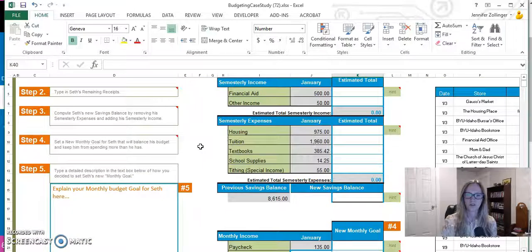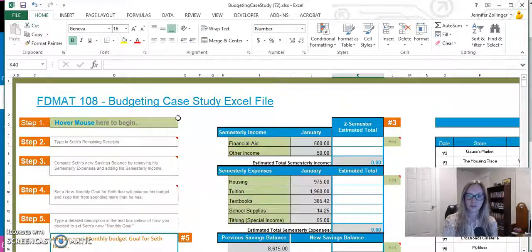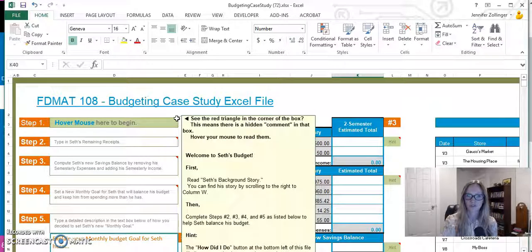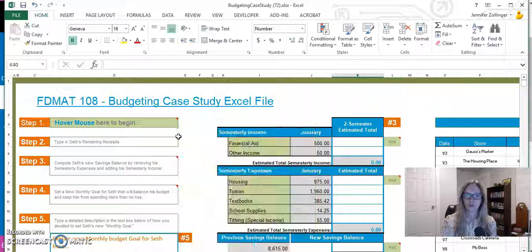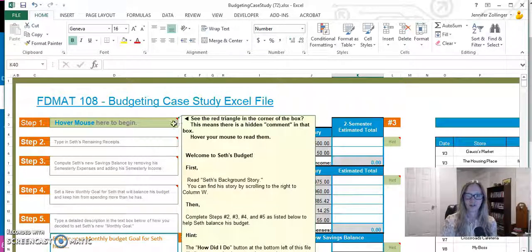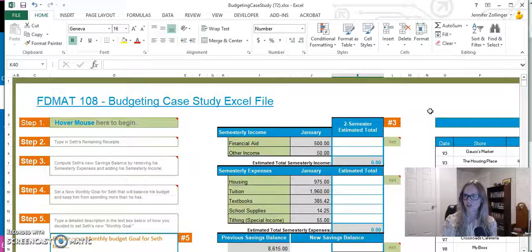A few things on this: you'll see these little triangles on the corner of a lot of these boxes, and you'll want to make sure you hover your mouse over that and it will bring up this information. Some instructions and hints will be there. Starting here, we want to do this. It gives you some instructions.